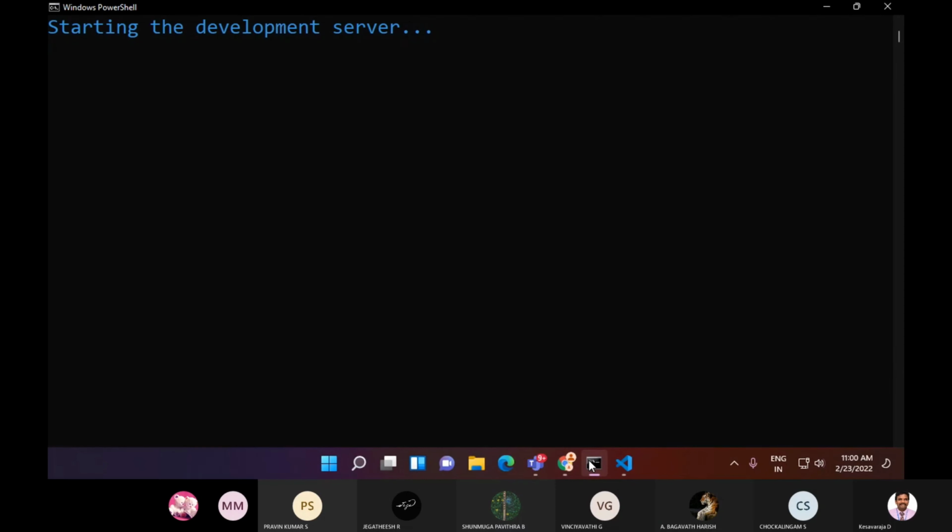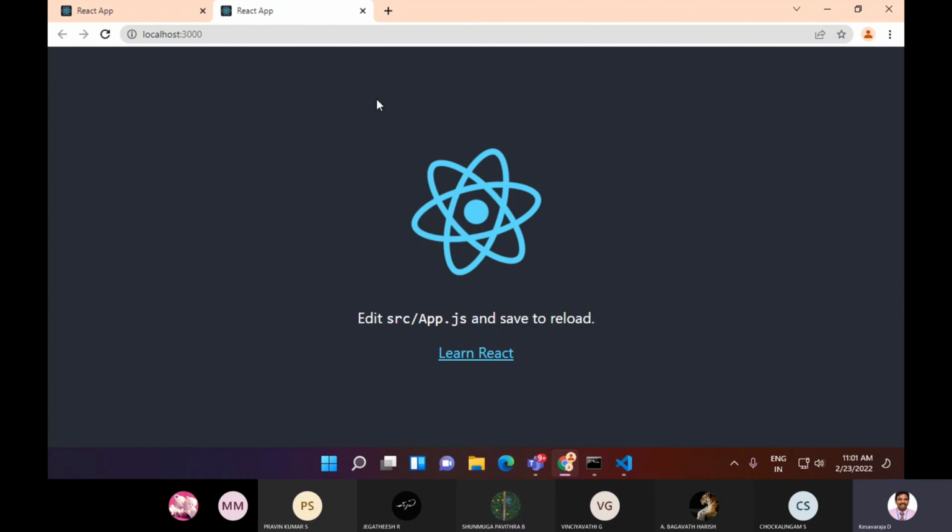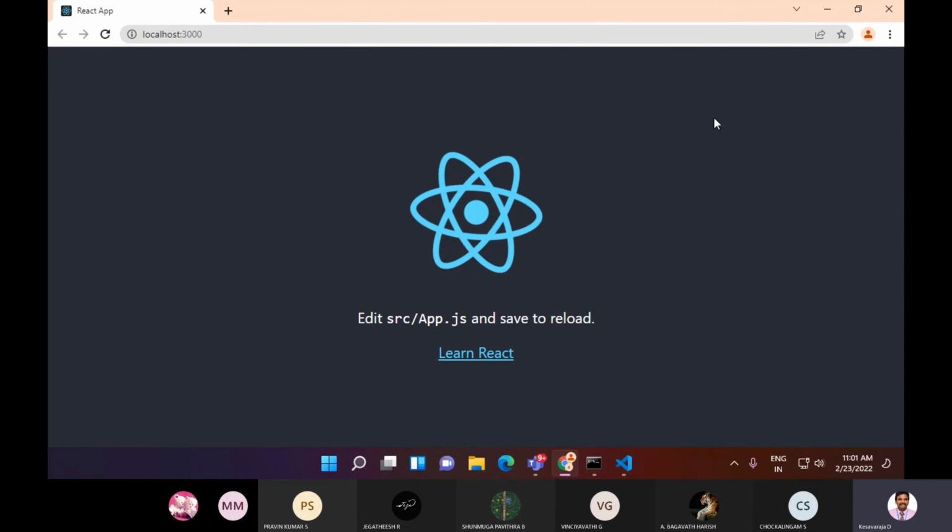Start the development server. So wait a second. It's running. So in the command prompt, the process is going on. npm, node package manager, space start. So it will start that file. Yeah, this is my React app, which is executed in the browser.